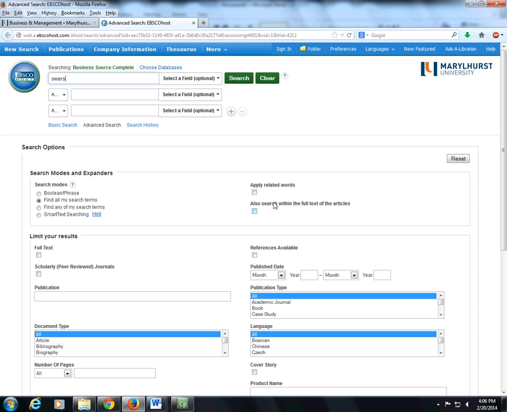I'm going to search for a company, Sears. That's a big company. I know I'm going to get a lot of articles. And to narrow it down, I'm going to type in electronic commerce. And I put this in quotes. That way it'll look for these two words as a phrase. Whenever you have more than one word that you want to search as a phrase, put it in quotes. That way it'll do what we want it to do.